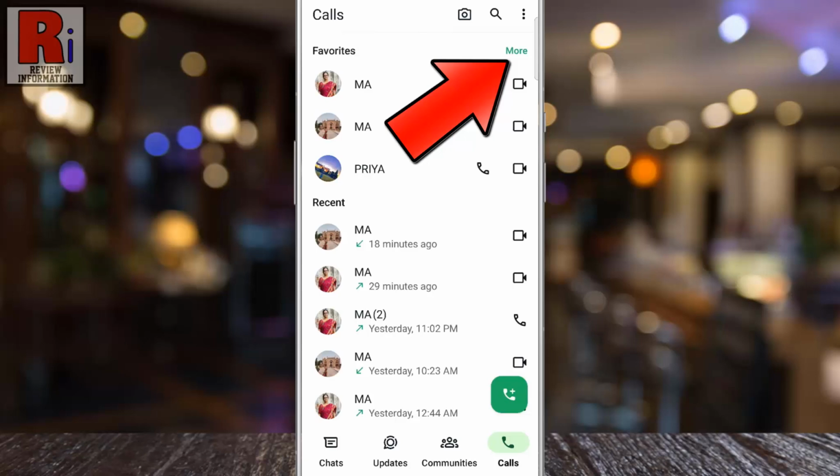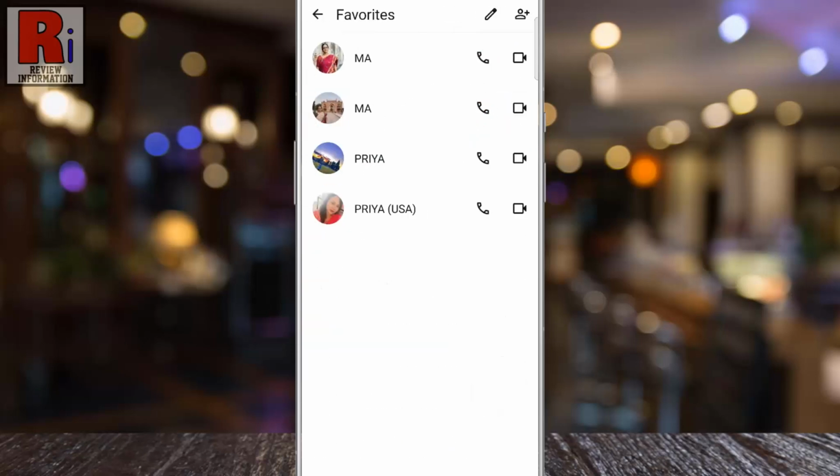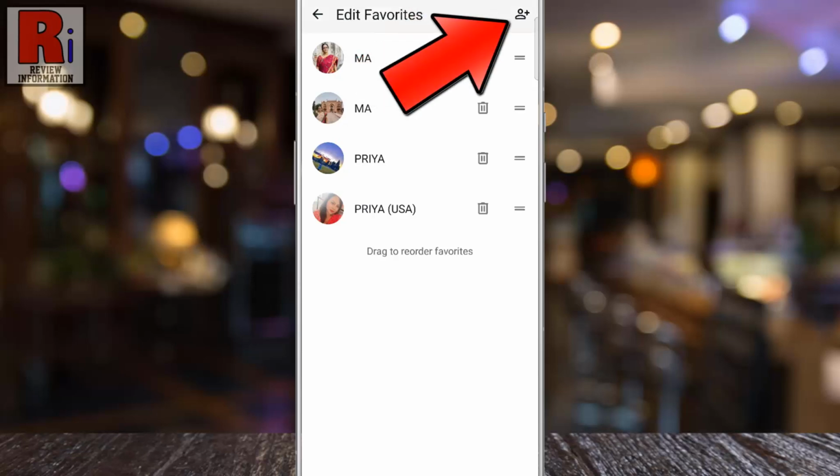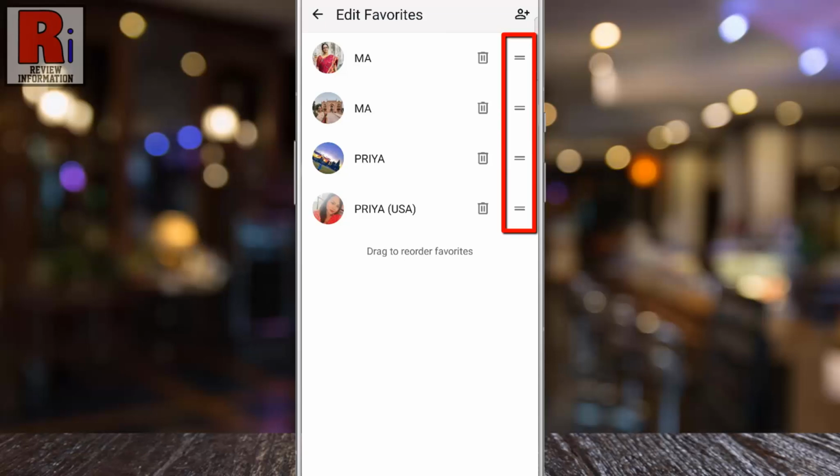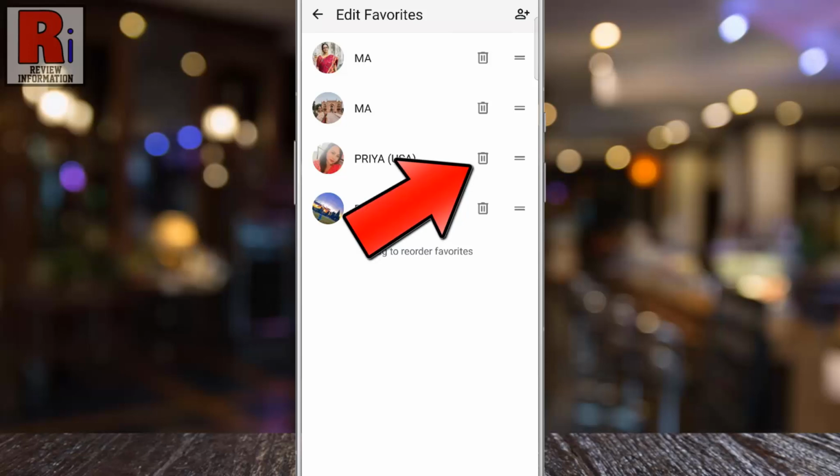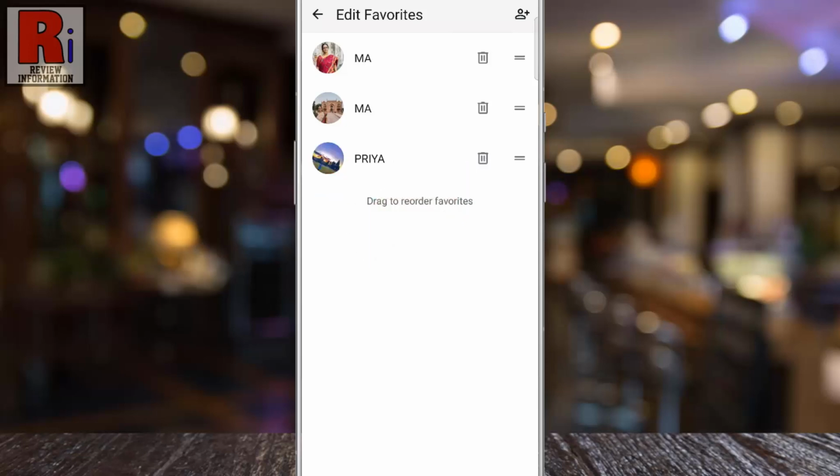Tap on More to see the full list. To make changes to the list, tap the pencil icon from the top. From here you can add more contacts to the list, reorder contacts by dragging the two lines, and delete any contact from the list. After completing the modifications, go back to Save Changes.